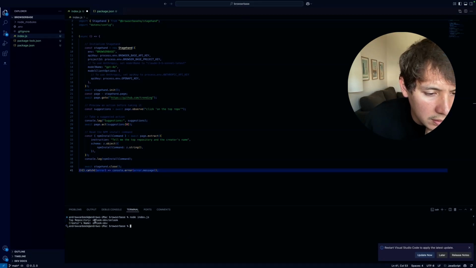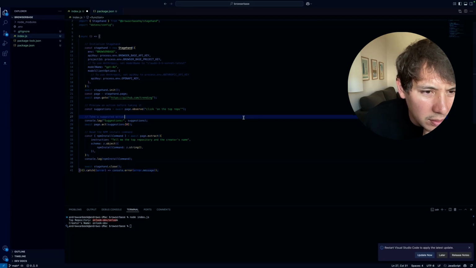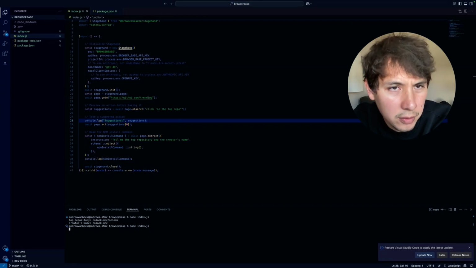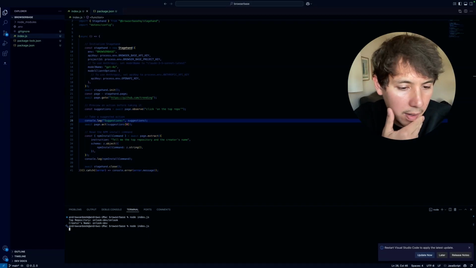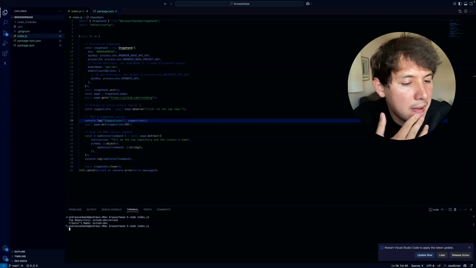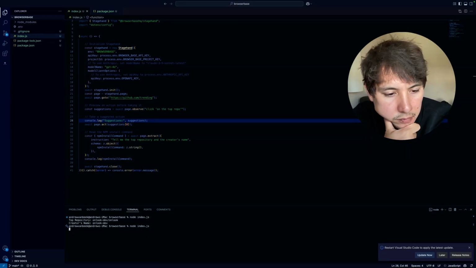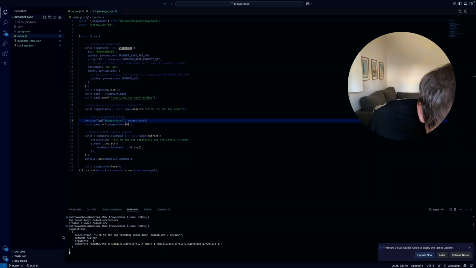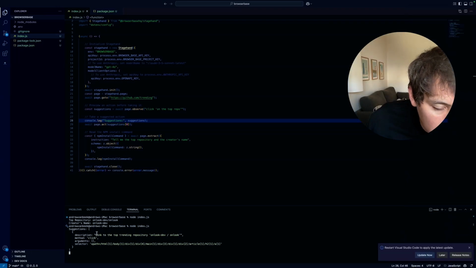Okay, so it looks like suggestions. Oh, gee. That got me last time. I should really change this to autosave on the editor. Okay, link to the top trending method selector. Okay, that's cool. It gives us the selector link here. Yeah, pretty cool.